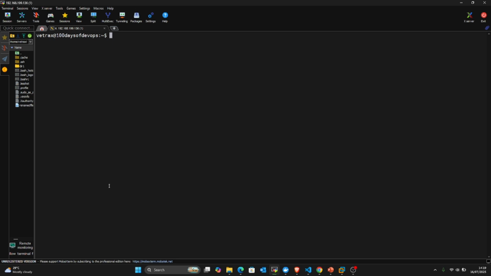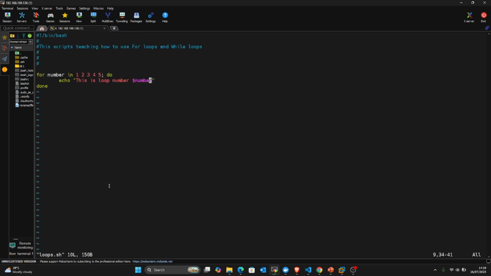So let's go to the while loop. Like I said, in a while loop, you first of all give a condition, and then you write your statement. So let me comment this out also.